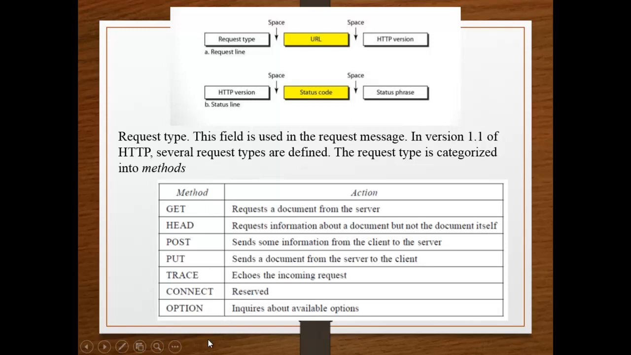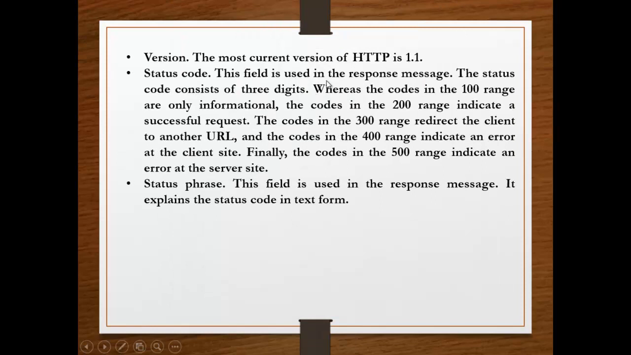Every time the client wants to make a request, it will first mention the request type, then the URL, which particular URL I want to access, and then the HTTP version. For that, the server will respond with the version and the status code. The status code is nothing but a number, a 3-digit number.